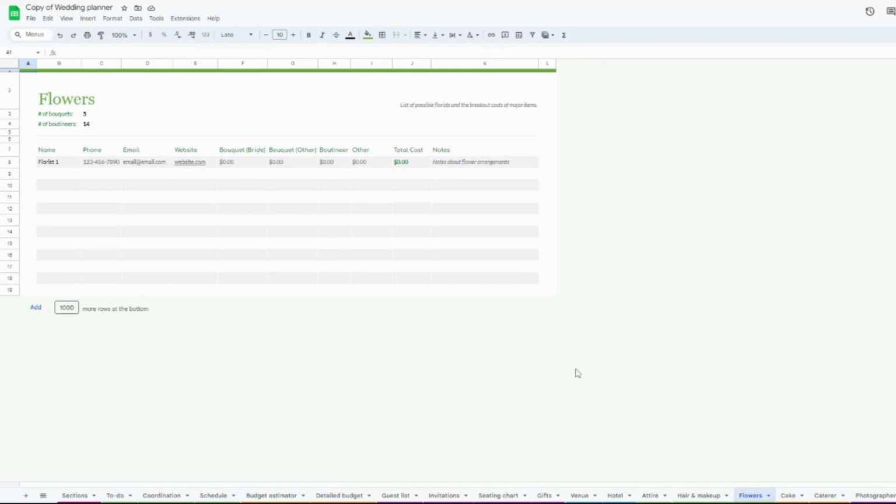Flowers is next on your list. This is a great place to track florists that you are researching, prices, breaking down for not only your bouquet, but boutonnieres and everything else involved, and a great place to take notes as you meet with different florists.